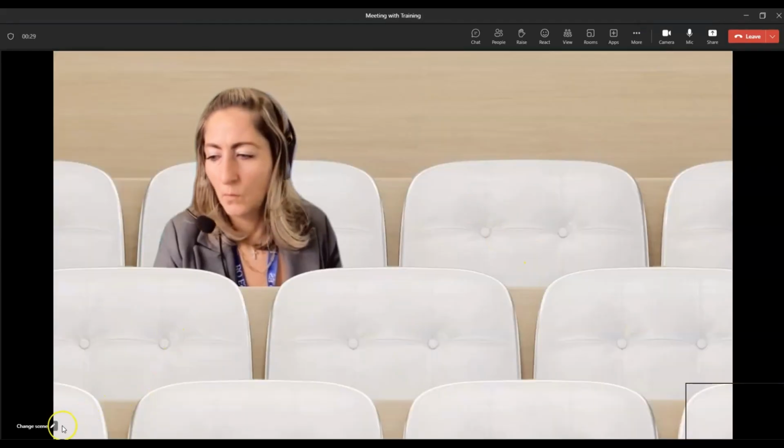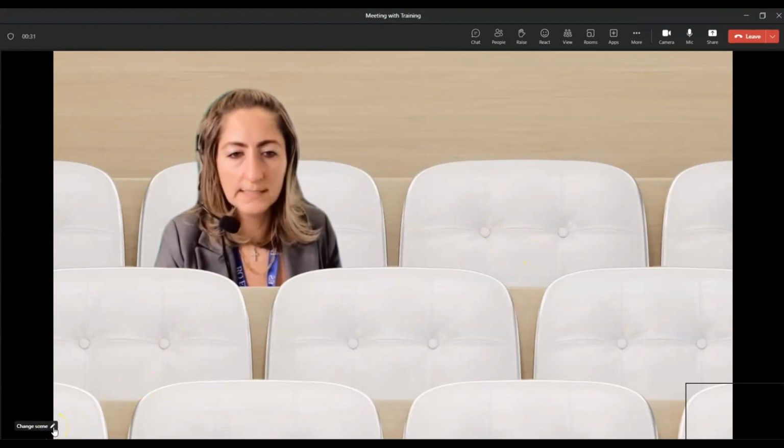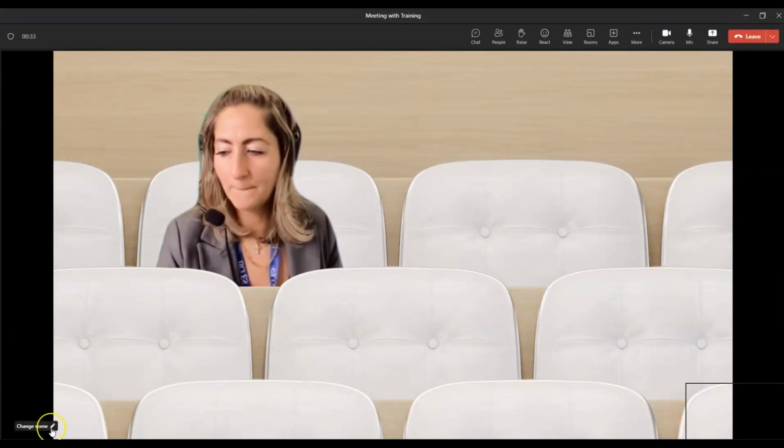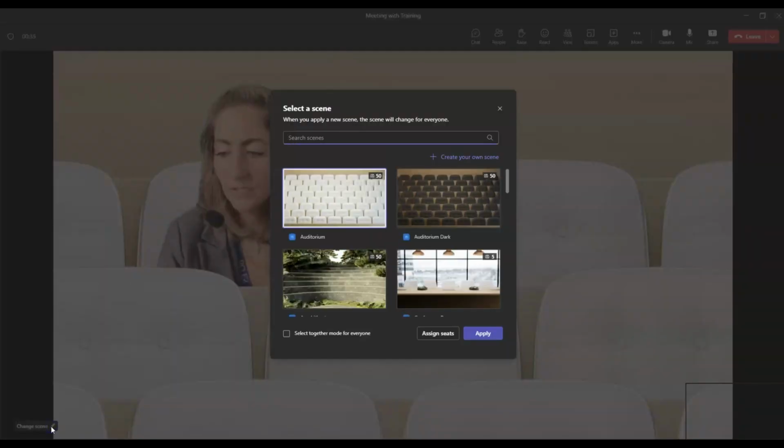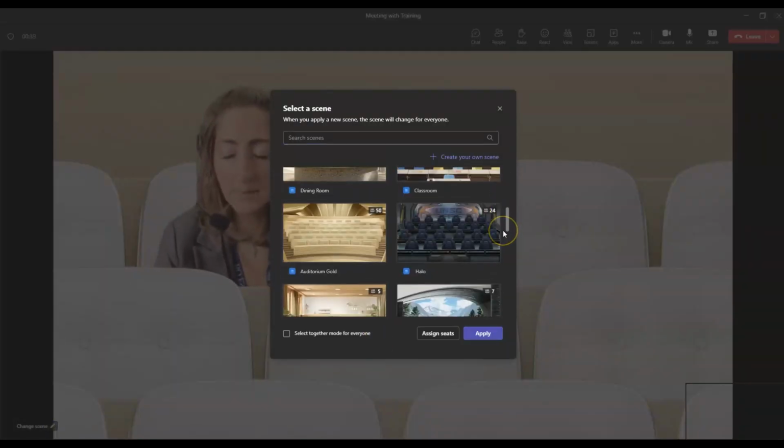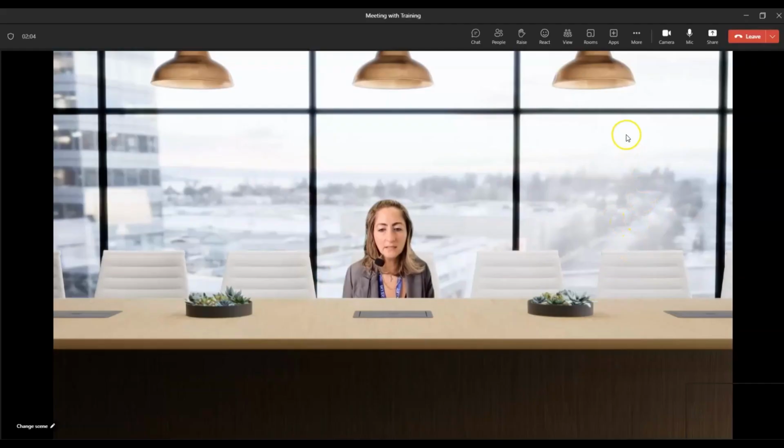While in together mode, if you decide this isn't the right scene for you, on the bottom left-hand side of your screen, you choose the little pencil and it will come up with the other scene options that you can then change into. And now we're going to go on to the breakout rooms.